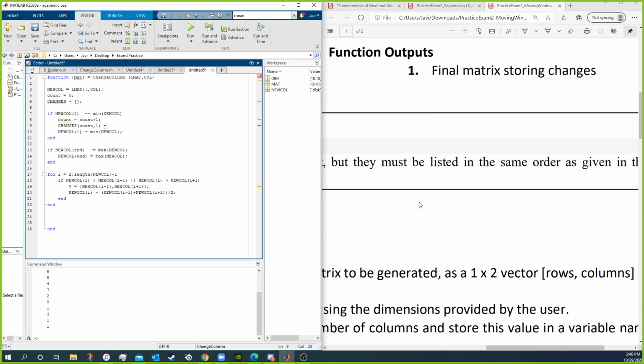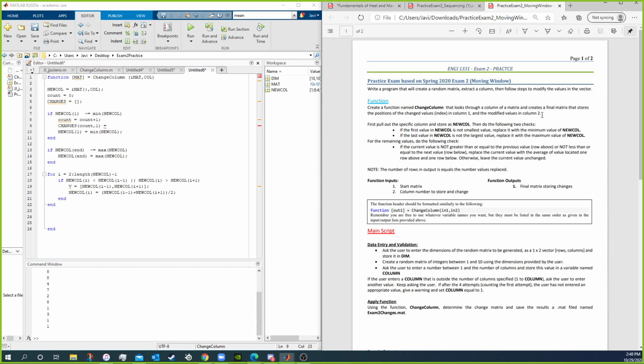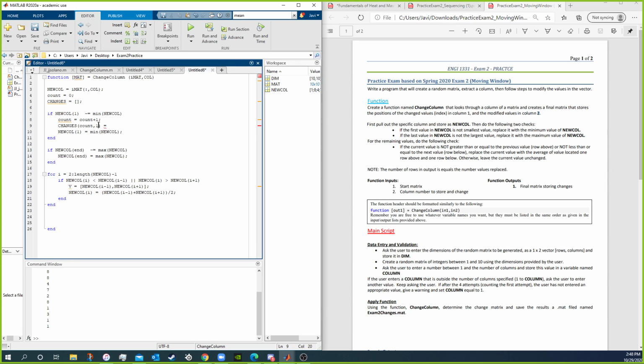Because remember how the prompt said, where is it? Yeah, a matrix, the final matrix that stores the positions of the change values, the index in column 1 and the modified values in column 2. So that's why I can hard code this 1 here, and then I'm also going to have changes at count, 2, right? Because column 2 is the second column. And we said 1 and 2.